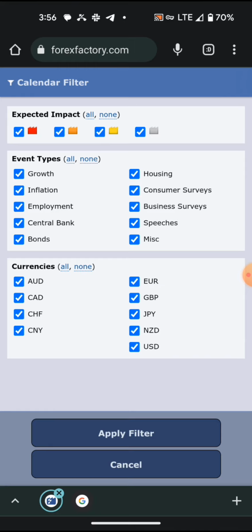And once I do this, you'll notice all the news impact is being checked. We have the red, we have the orange, the yellow, and the gray. So the red is the most impact, the orange is medium, the yellow is less impact, and so on. So I'm going to uncheck the yellow, then I uncheck the gray too, or the brown.